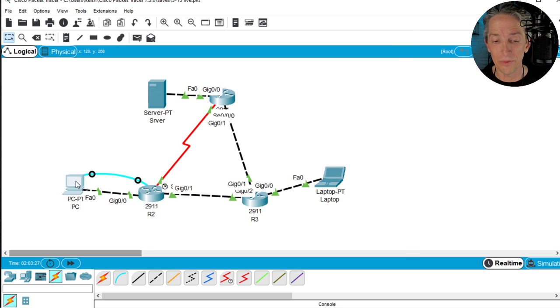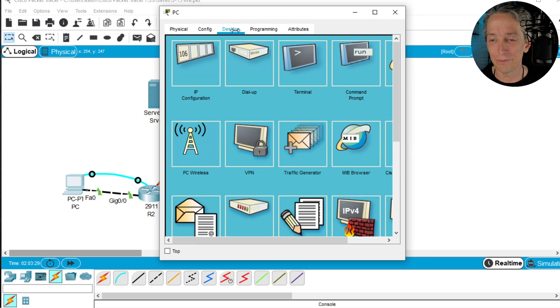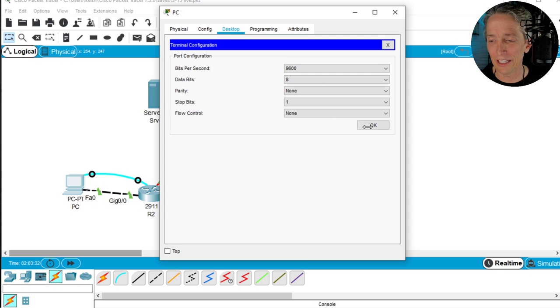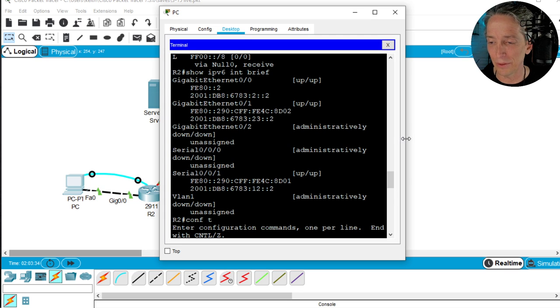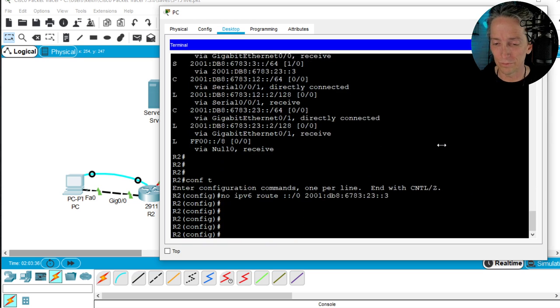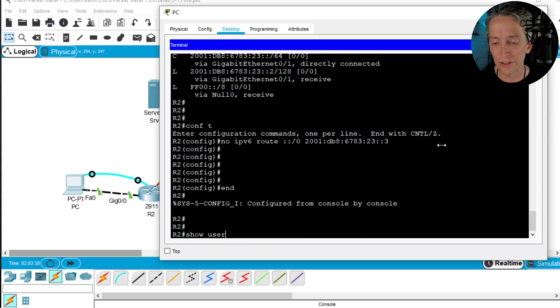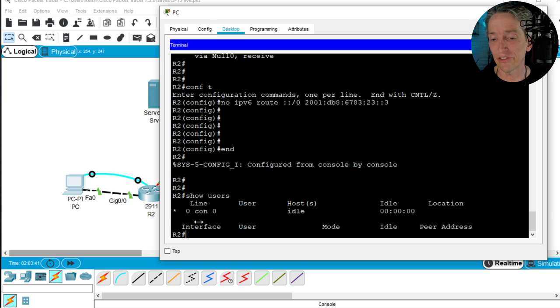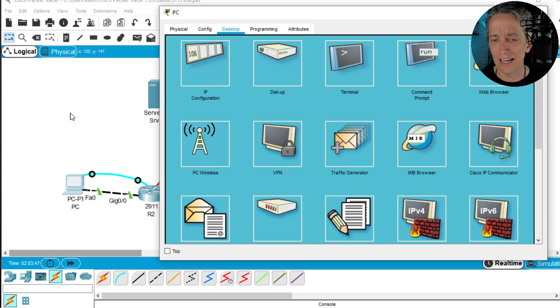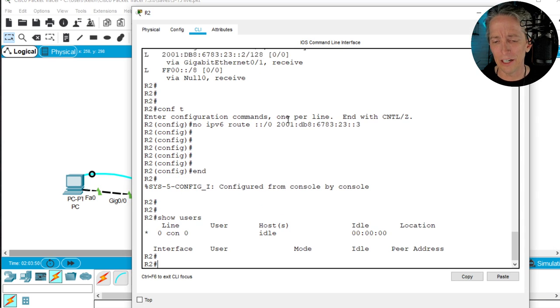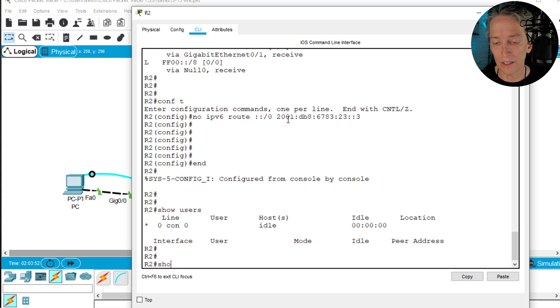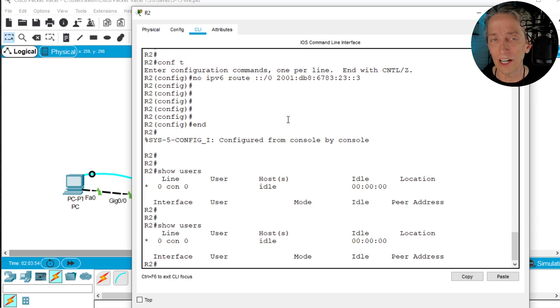Then from this PC, we go to Desktop, open up a terminal, select the default for the speed and duplex, and we are there. If you do a show users, that shows you where you're connected from, so this indicates we're connected literally on the console. If we close this and go back to R2 and do a show users, it also has us on the console by default. It's the same screen we had from the console port.